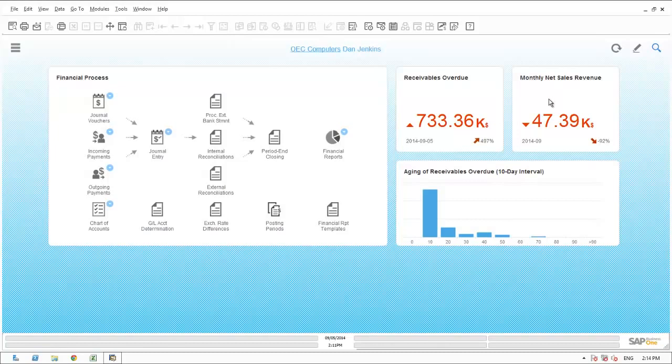Dan has also started using the pervasive dashboard design tool. Like KPIs, Dan can define his own dashboards using a simple drag-and-drop interface. In his first attempt, he created the following pervasive dashboard: aging of receivables overdue. This dashboard shows the aging of overdue receivables in 10-day increments. If he hovers over each bar, in this case 10 days, he can see that $525,000 is overdue 20 days, 30 days, and so forth.